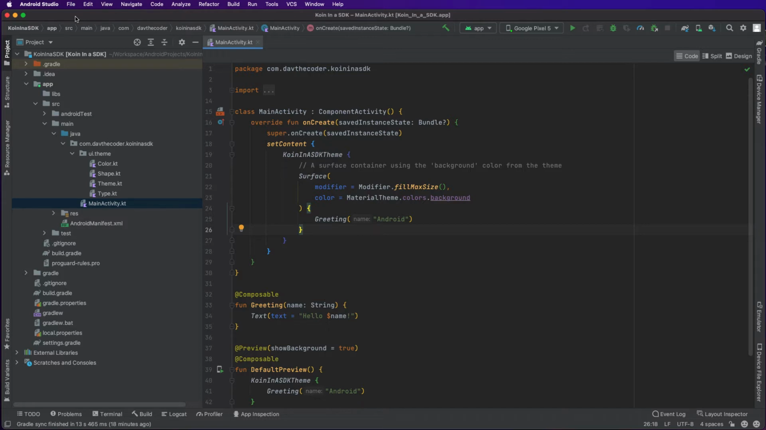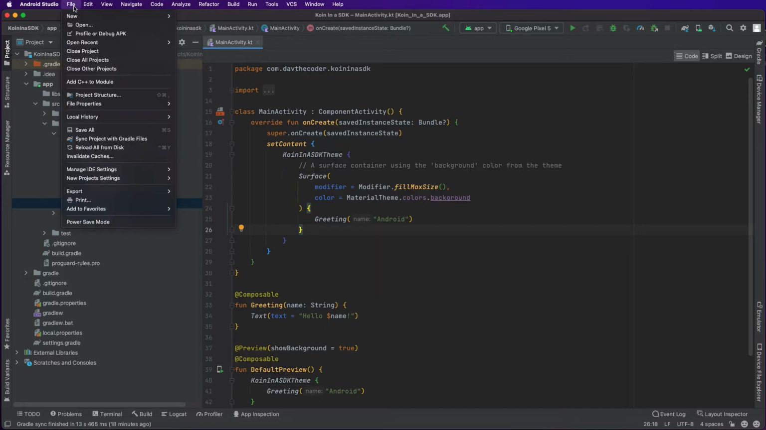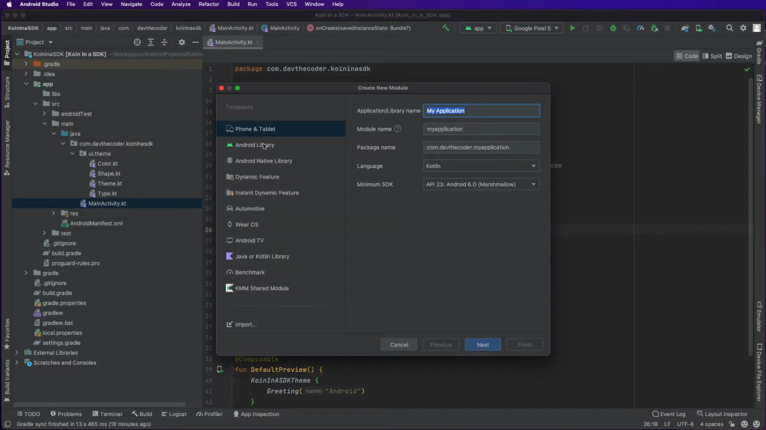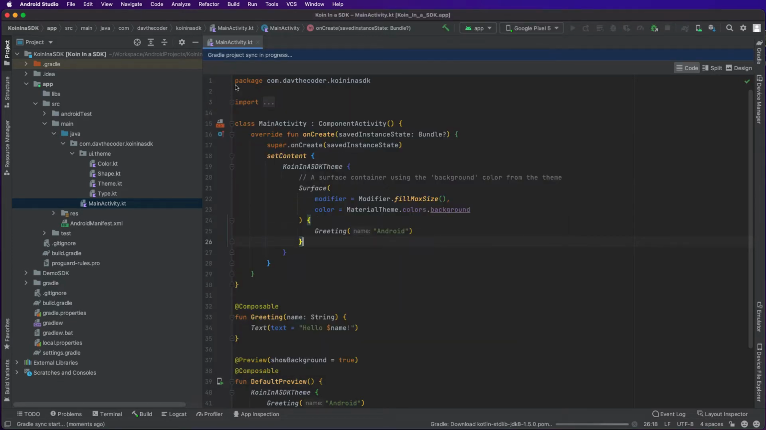So we click on new, new, and we click on new module. And here in new module, we will select, for this demo, an Android library, with demo SDK, for example, Kotlin, bytecode 8, and the minimum SDK will be 23, which is the same as the minimum SDK of the application. We click finish, and now we wait until Gradle syncs the new module.